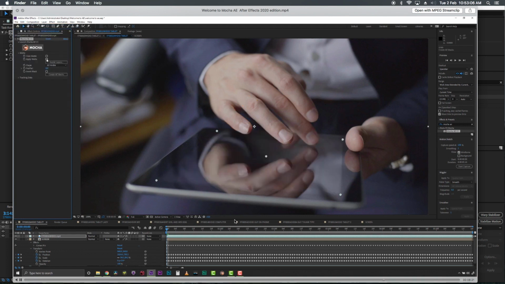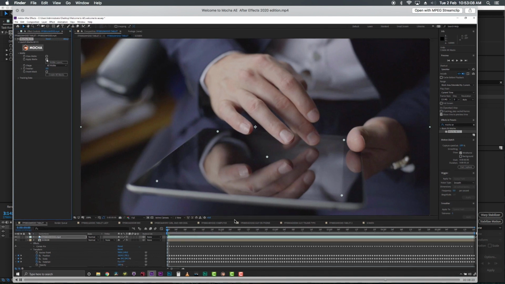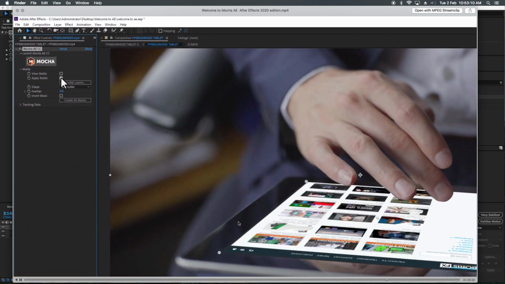Another option is to use the Mocha AE plugin to render Mocha shapes back as black and white mattes, or as RGBA cutouts right back here. So this is what I want to tell.